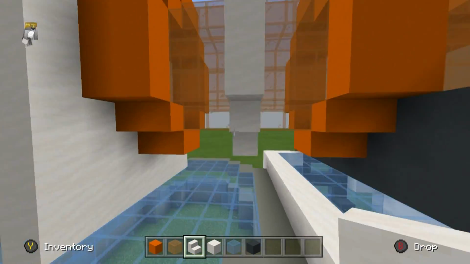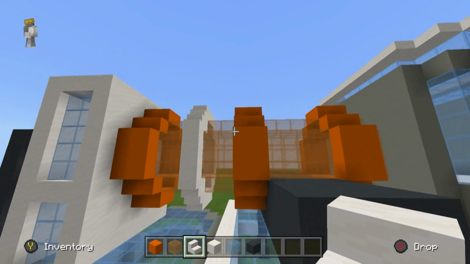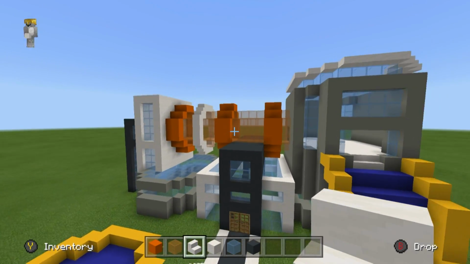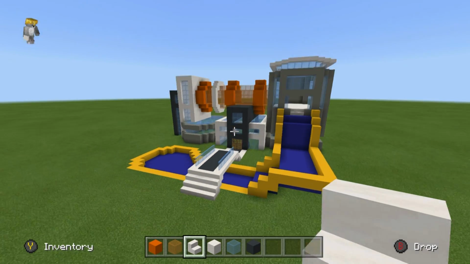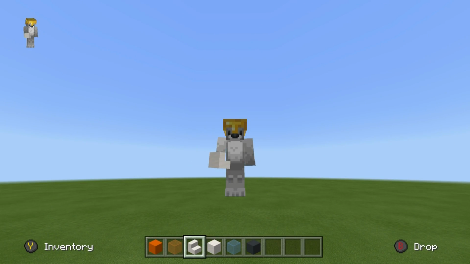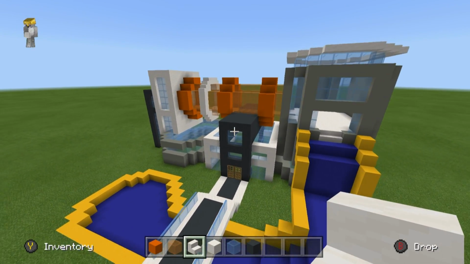So it looks like a ring. It actually looks like a part of the supporting structure, and I just thought that looked cool. I thought it made it look a little bit more sci-fi, like I said, but that's exactly how that's supposed to look.